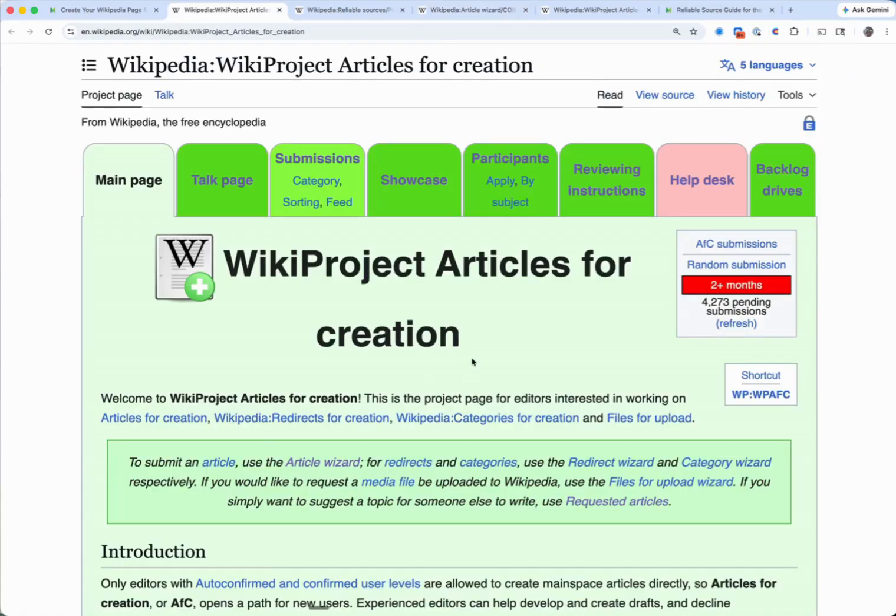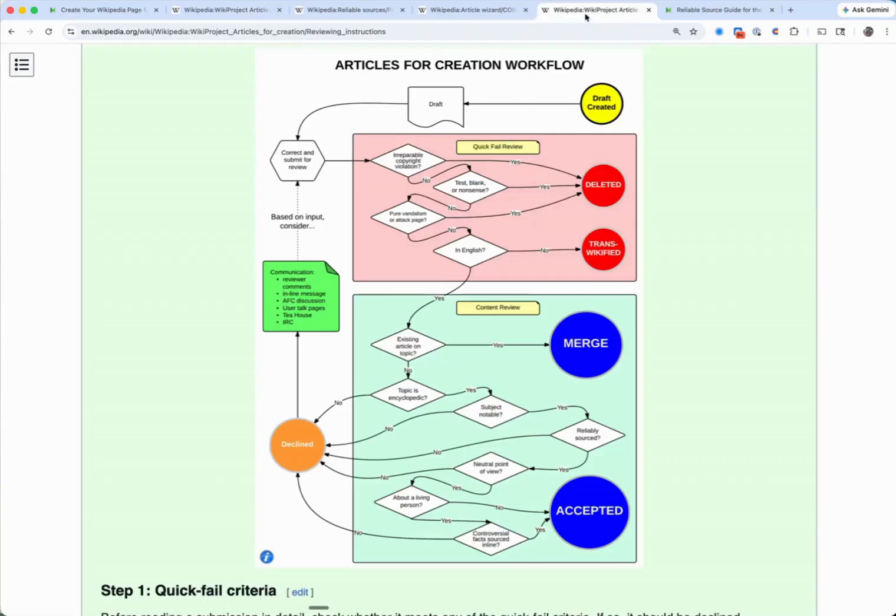Now, if we go back to the portal itself, you can see here that there are currently over 4,000 pending submissions. That means it can take weeks, and in this case, up to 2 months before whatever draft you submit is reviewed. Now, when your draft is reviewed, there is essentially a workflow that is going to be followed by the new page patroller, the person that is doing the peer review process. And they're looking for a number of different things through this process.